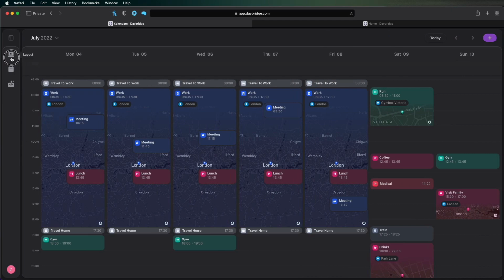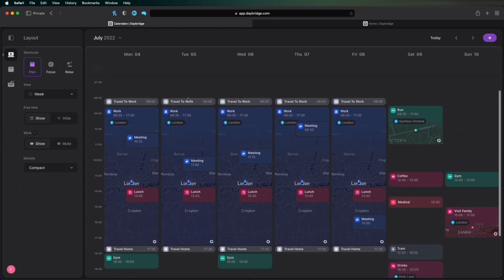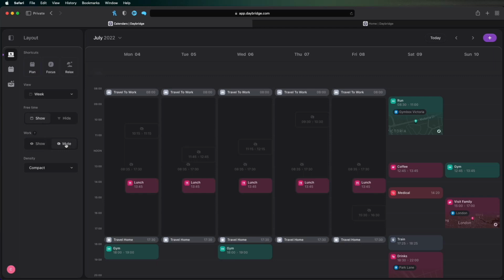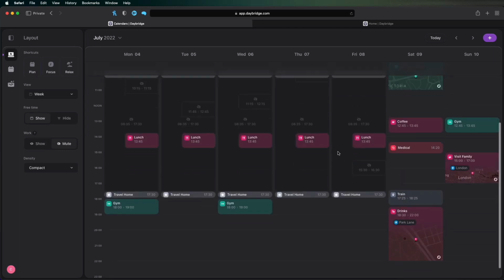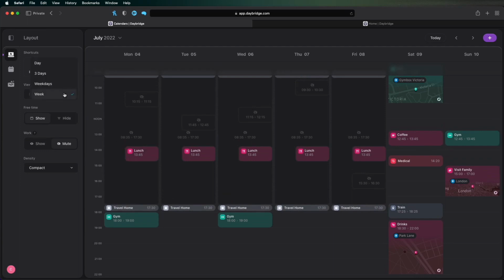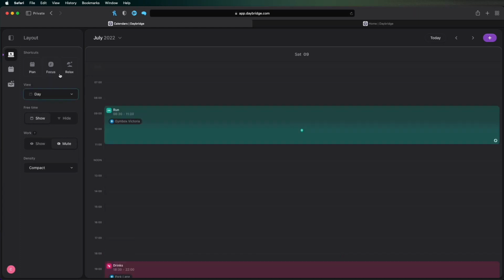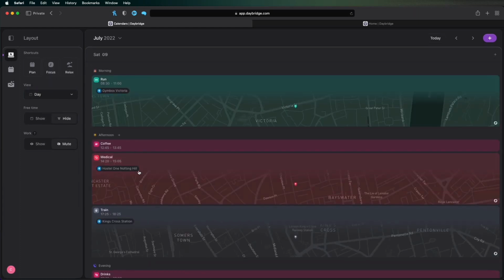If I go to this little layout button here, plan is what I'm currently in now, which shows everything. But if I want to plan my personal time, I can just mute work and then it'll just show me everything I've got on my personal calendars, which I think is a nice touch. You can go weekdays, and I'll just filter it by the day, and then if I put my work back on, it's very nice, and it shows work again. It's a very nice user interface there.